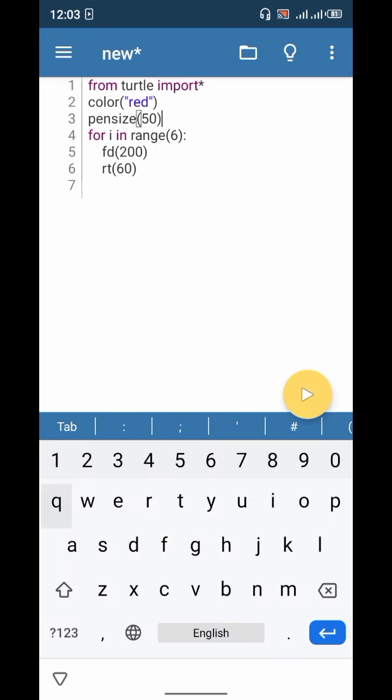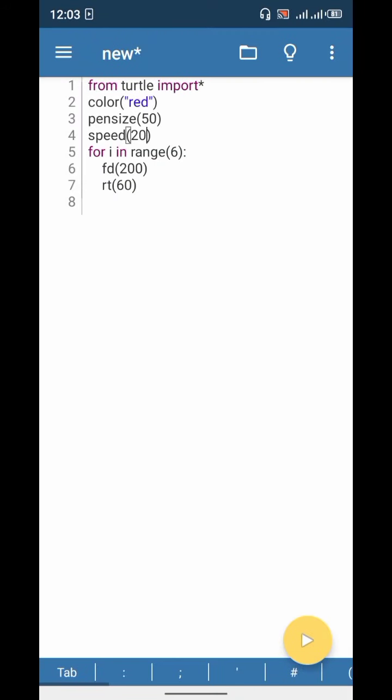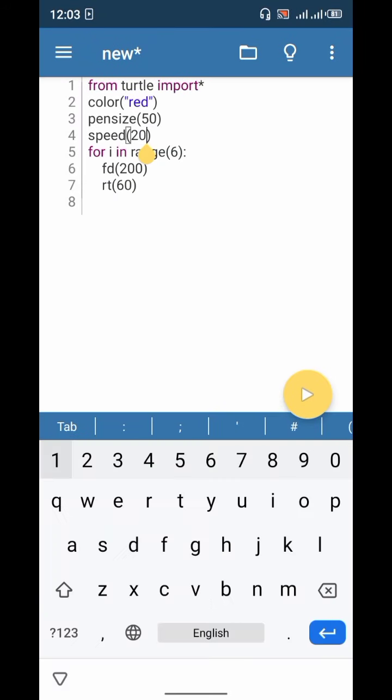We can also change the speed of the drawing, saying speed, and right here the speed, let's say 20. So it's speed. Let's change it now to 1. Let's see. It's so slow.